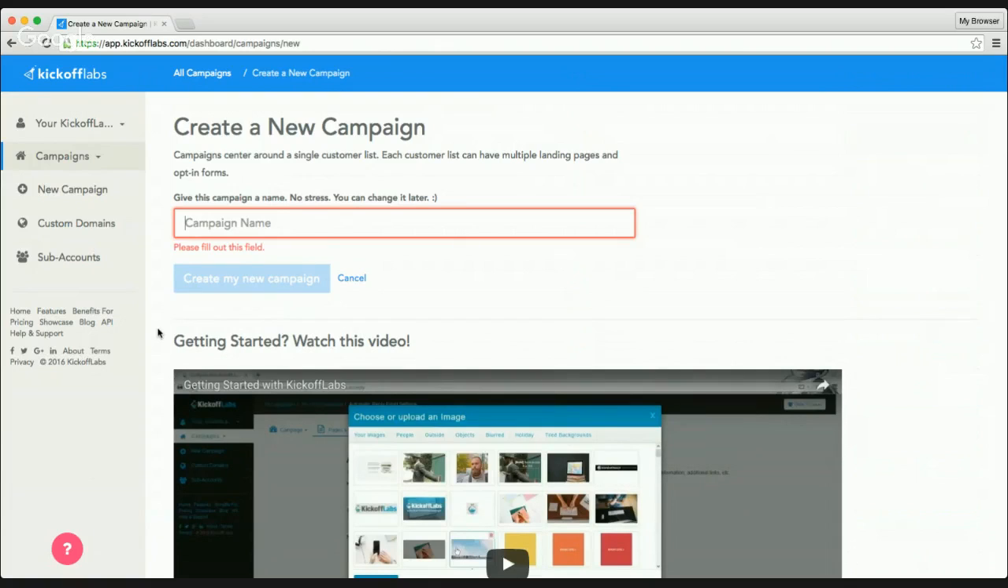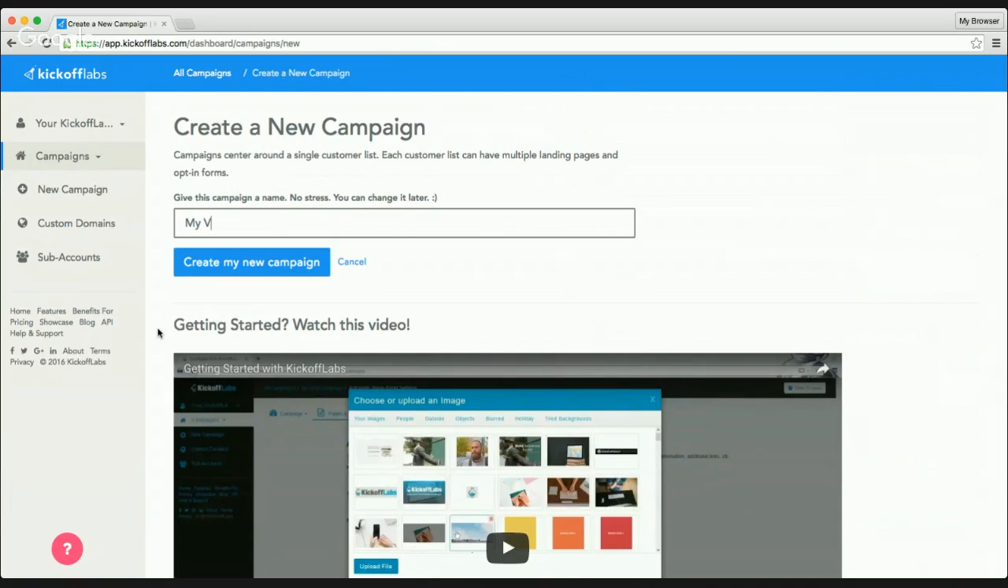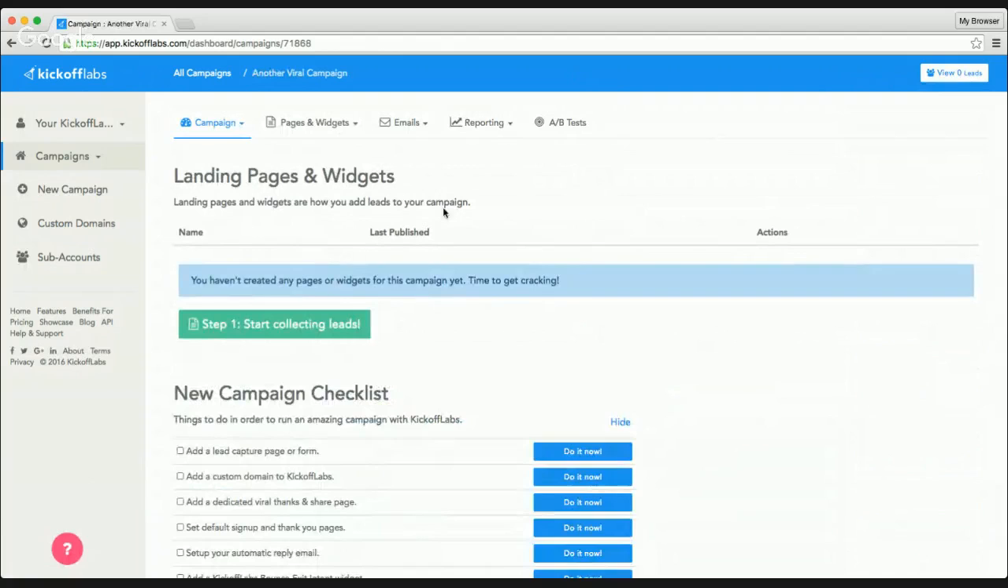So let's go ahead and name this. I have all kinds of viral campaigns, so I'll say another viral campaign. Alrighty, so I can create that, and I can change the name later if I really wanted to. But really, the first thing I need to do is put something here so I can start collecting leads, because currently I don't have any pages or widgets created for my campaign. And that's how I capture leads within Kickoff Labs.